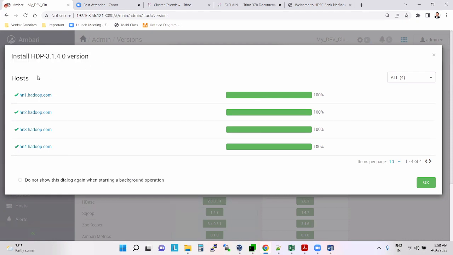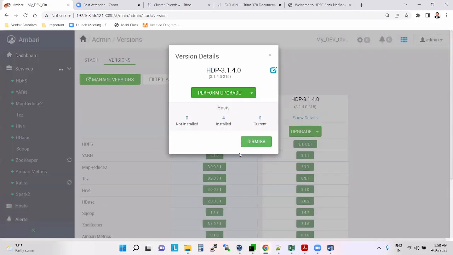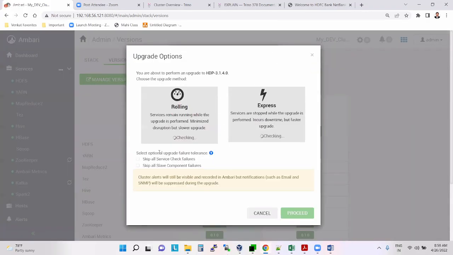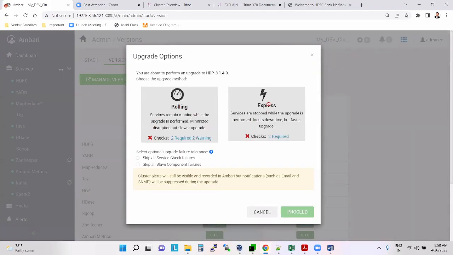Okay, so the installation is completed now. Now perform upgrade. This is the place where it asks what type of upgrade you want: rolling upgrade or express upgrade. Till now, the cluster is not stopped. If I want to perform an express upgrade or rolling upgrade, it is saying there are two requirements. What are these two?